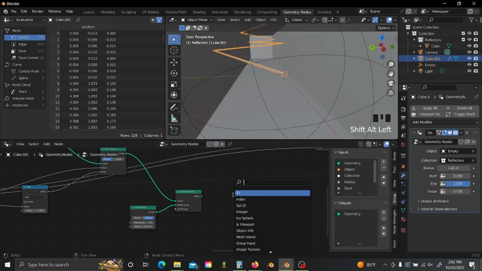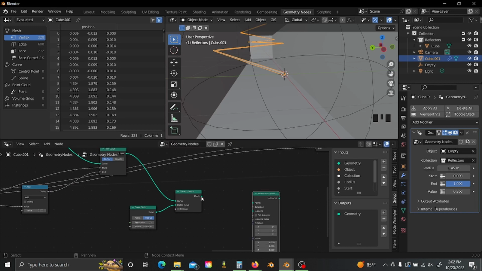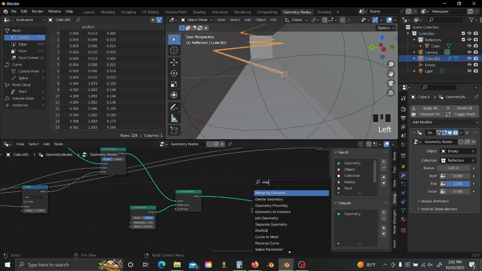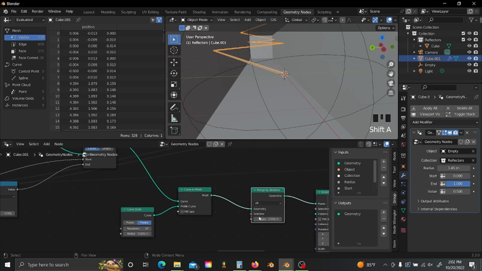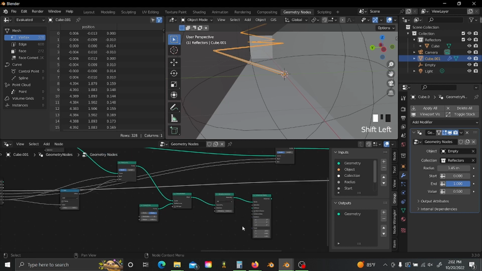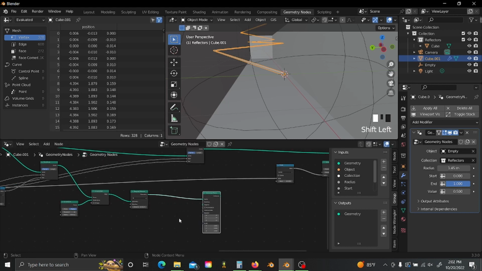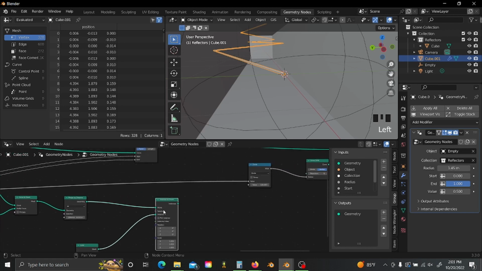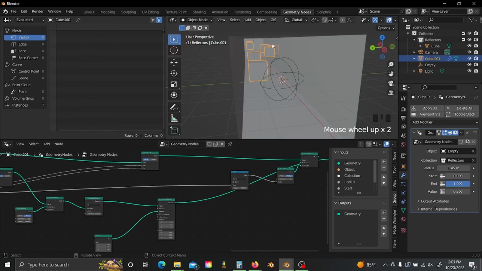we can add in an instance on points node and plug our mesh into the points, and in between here, add a merge by distance, set that a little higher, and then just for demonstration, I'm going to add a cube and plug that into the instance value here. Press Alt-Shift-Click, and you'll see that we actually get a cube on a whole bunch of points.